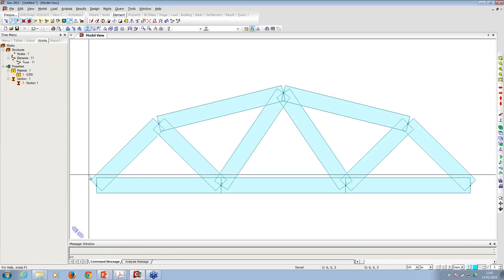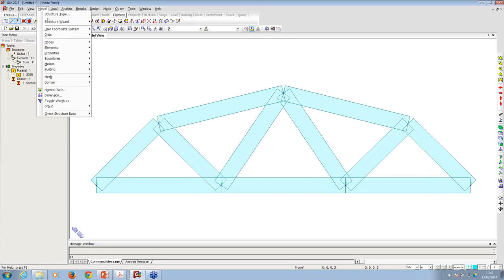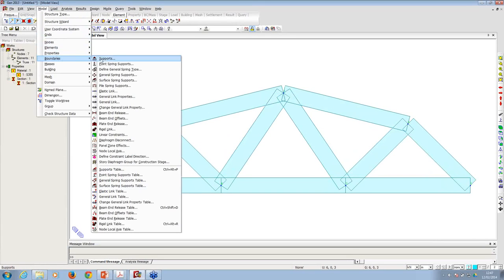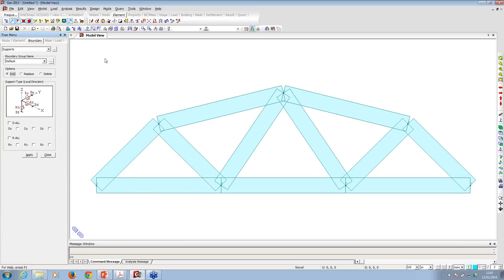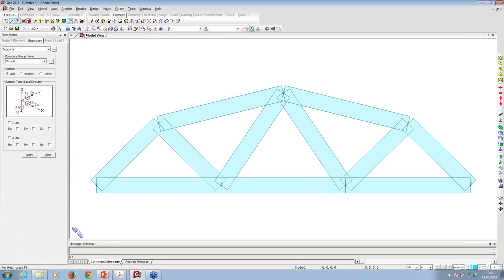Okay, now we define the boundary conditions. So we go to Model, Boundaries, and go to Supports. Let's go back to the drawing and see what kind of boundary conditions are there. Here we have a roller at point C, and at point A we have a pinned support. Let's see how to apply those supports.